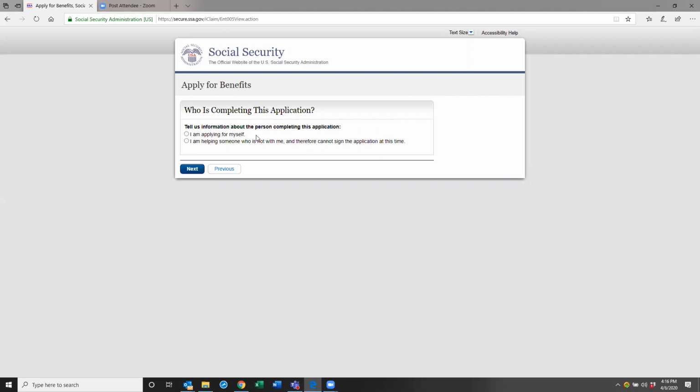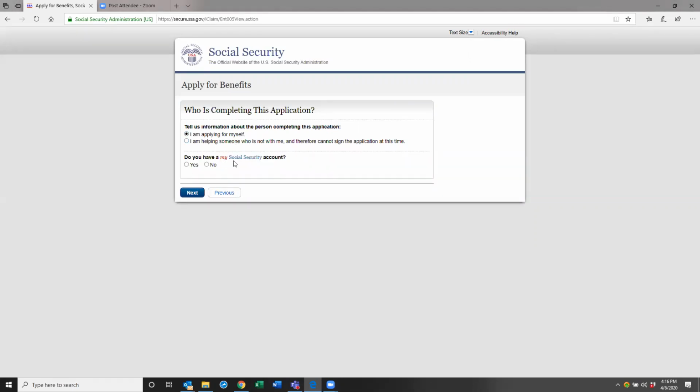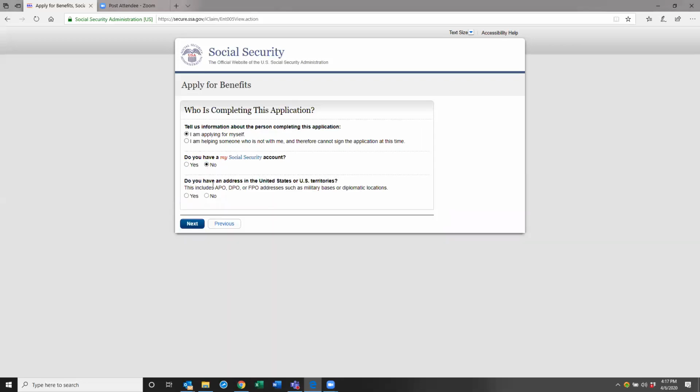From here, we'll ask you a couple questions. If you're applying for yourself, click here. If you're applying for someone else, click there. And then you will need a My Social Security account to move forward in applying online. If you do have an account, you can click yes. If you don't, you can click no. If you click yes, no other questions will appear. If you click no, it will ask you if you have an address in the US or US territories. You will need to select yes.